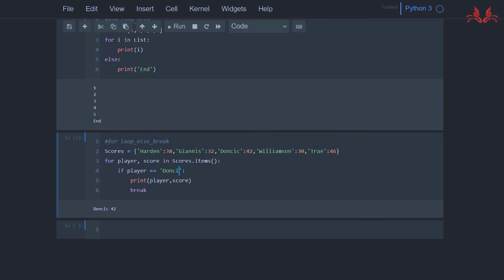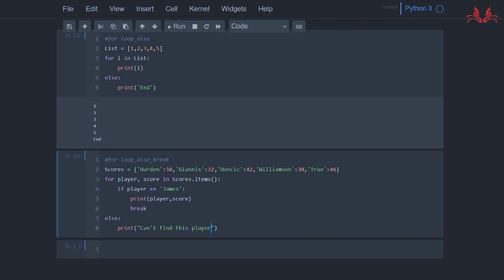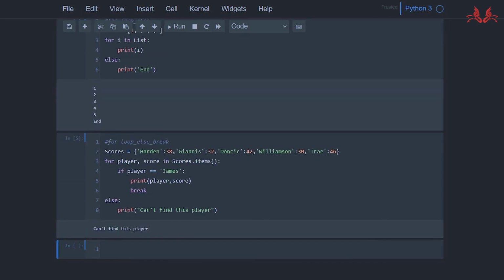Or we change the player's name to James and execute it. Alright, you can see nothing. So what should we do? We just add an else, print can't find this player, and we execute it again. If player equals James, but we can't find this player, so it outputs can't find this player.